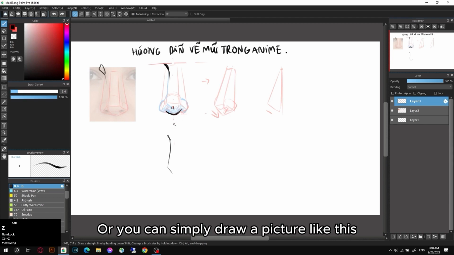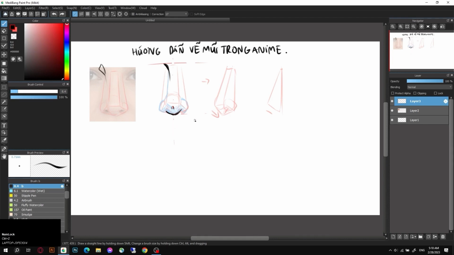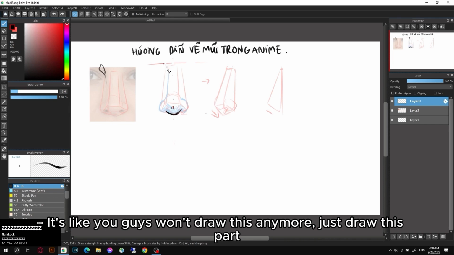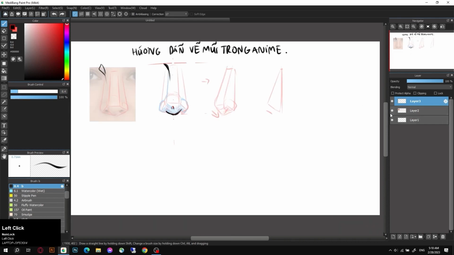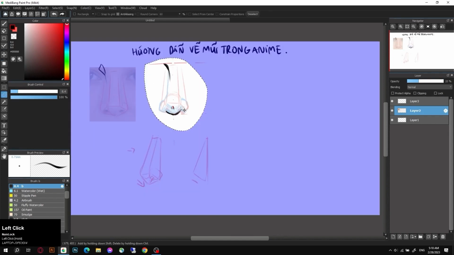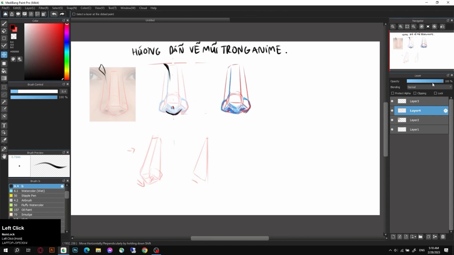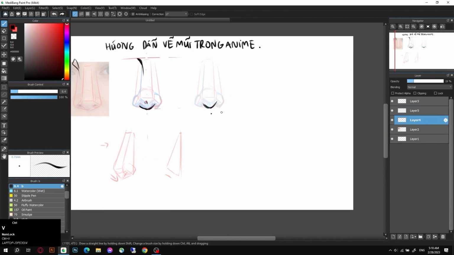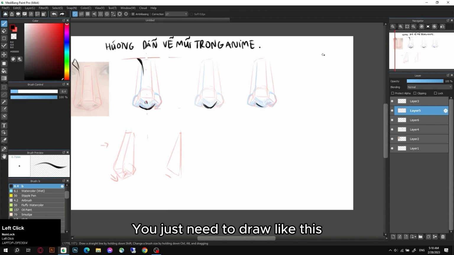Or you can simply draw a picture like this. You just need to draw the tip of its nose like this. It's like you guys won't draw this anymore, just draw this part. Move this down. Then copy this over. You just draw. Or you just need to draw like this.